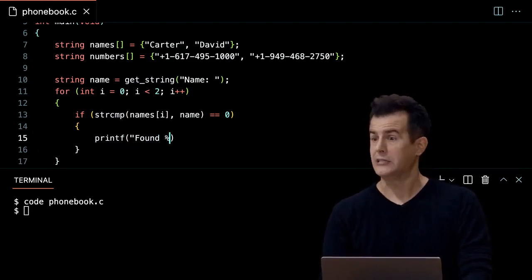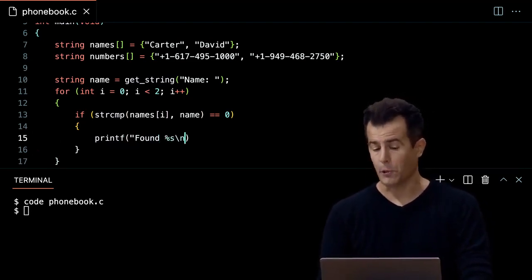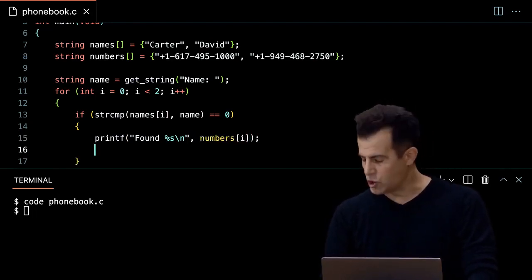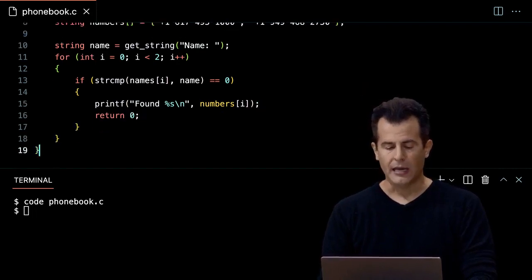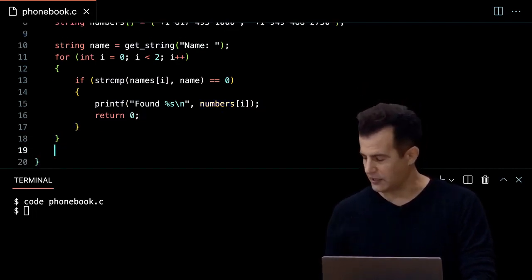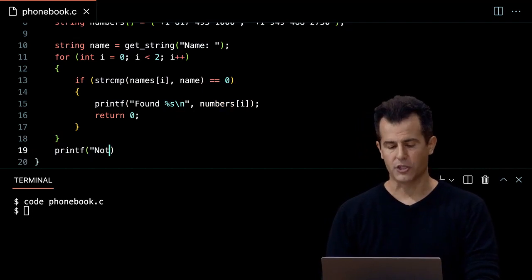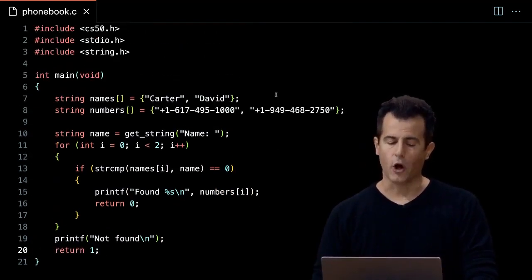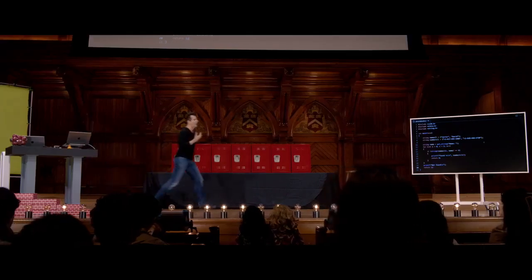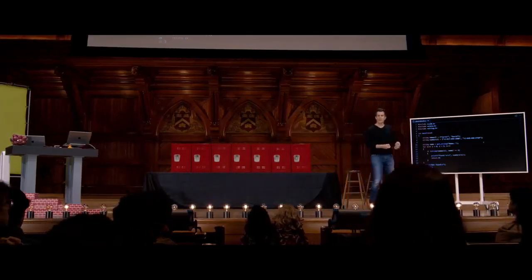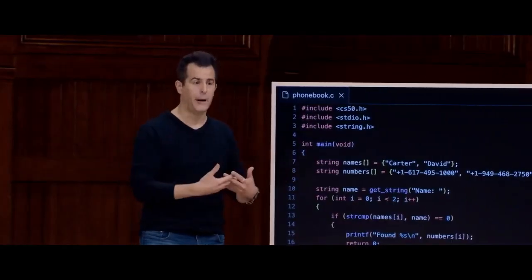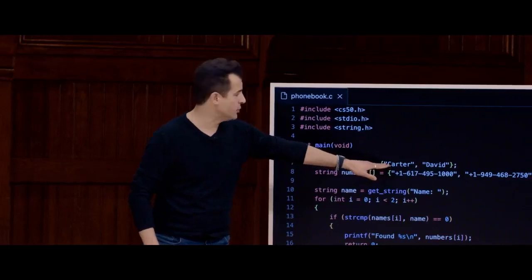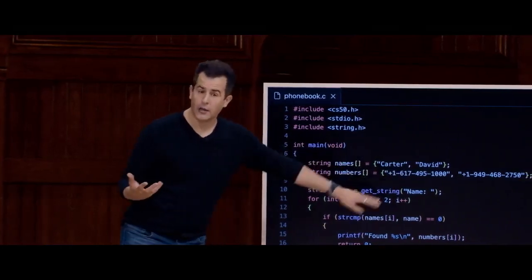But you know what? Let's actually print Carter's or my phone number. So found %s, and we'll plug in numbers, bracket i. And then just for consistency, I'll return 0 here. And down here, how about I'll say something like printf not found, just to be clear. And then I'll return 1 as well. So just to recap, here's all of the code. It's almost the same as before, except now it's useful. I'm not just saying found or not found. I found a number in Monopoly, or I found a piece in Monopoly. I'm looking up in one array, one of the strings, and then I'm printing from the other array the answer.